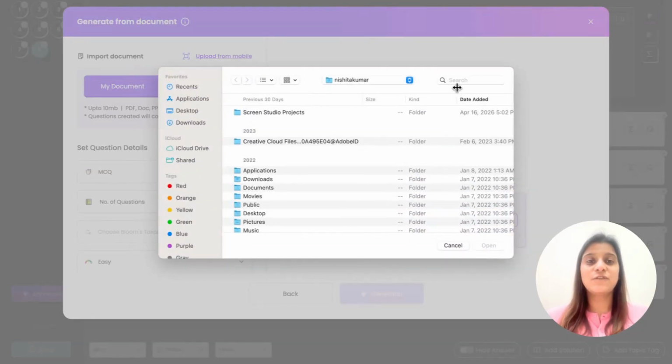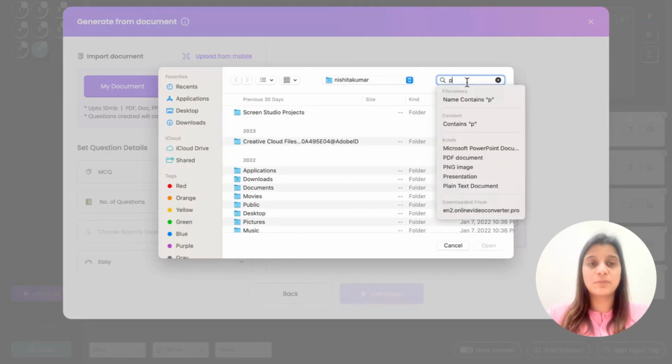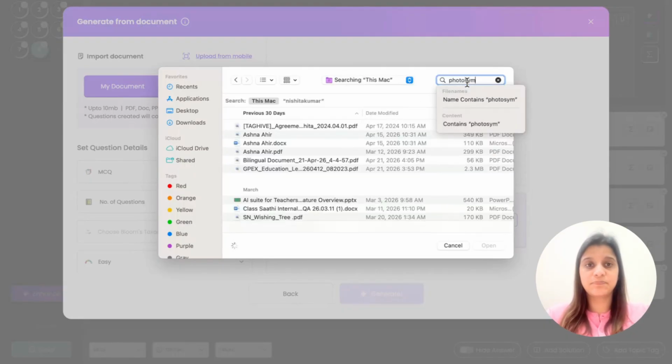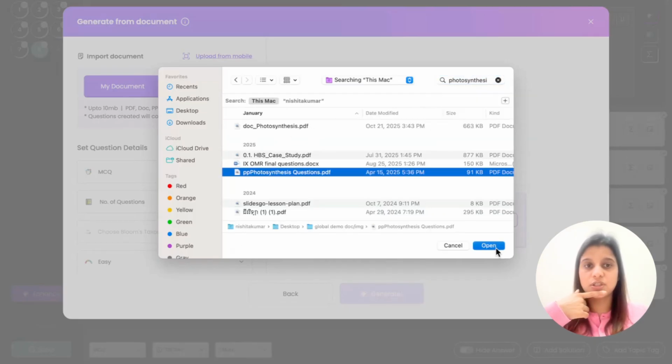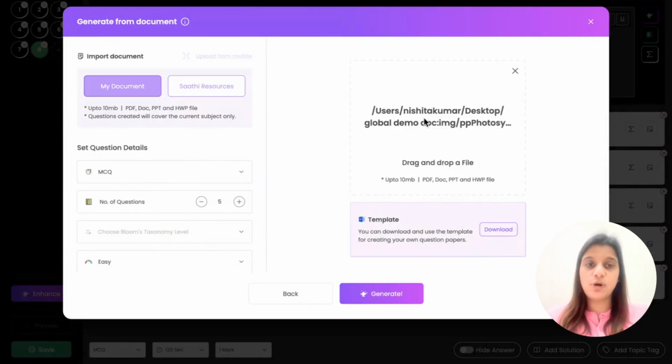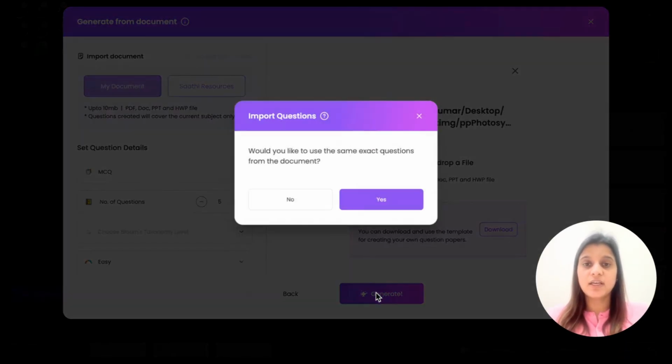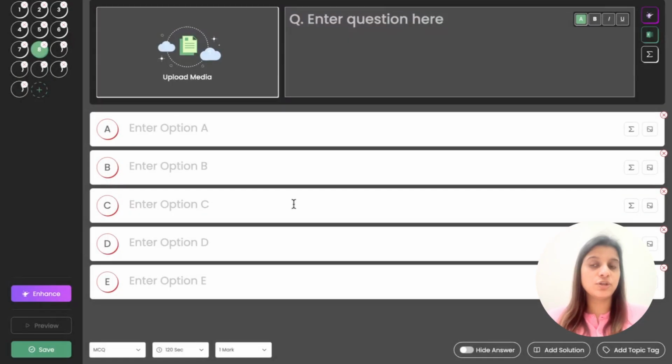So for example, let's say I have a document on photosynthesis. Okay, I can see I have some questions. So I'll simply upload the document and generate it. If you have exact multiple choice based questions that you want to use, you might want to click on yes, but I'll click on no. I just wanted to generate questions from the document.